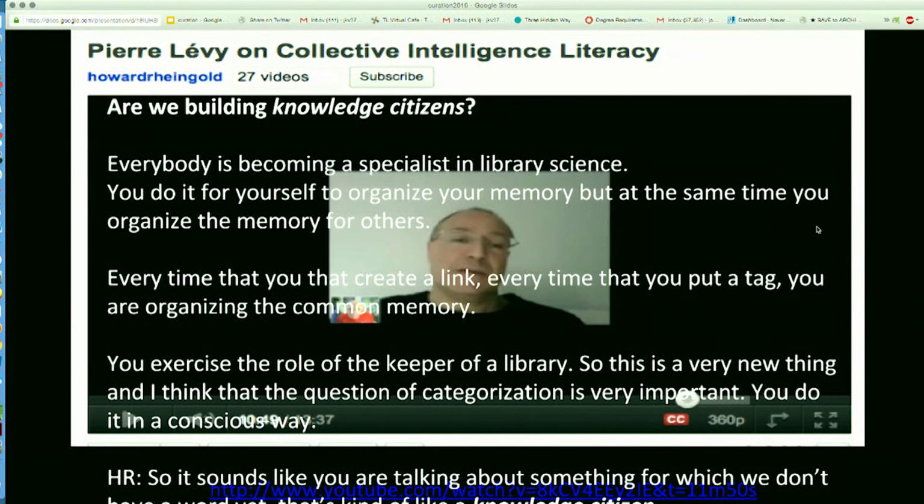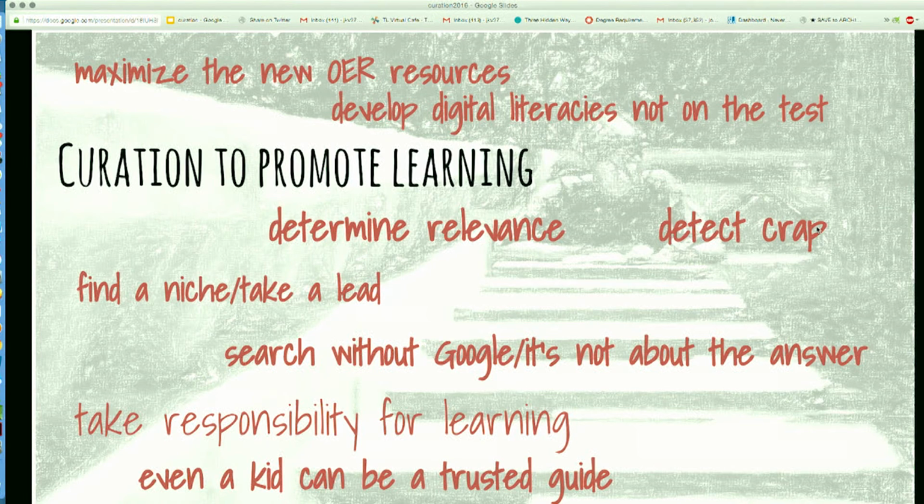And I think when students begin to curate on their own, when they begin to find information on a regular basis for the stuff for which they have passion, they behave like knowledge citizens. So the ways I think curation connects to learning is it's a way, number one, to maximize the OER resources that we're getting.